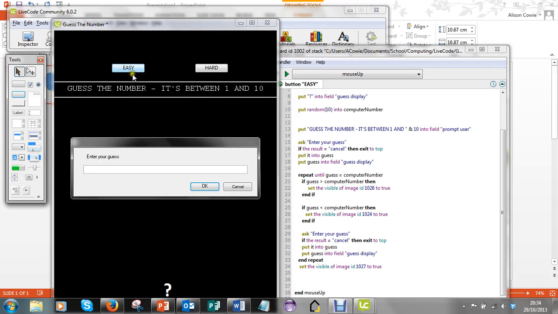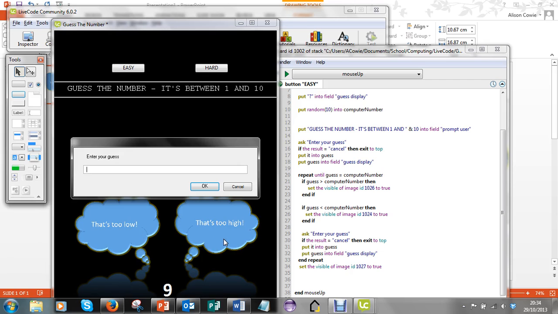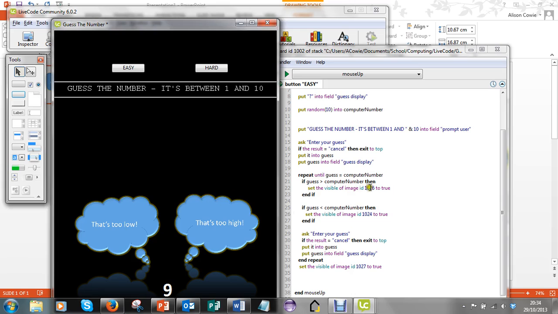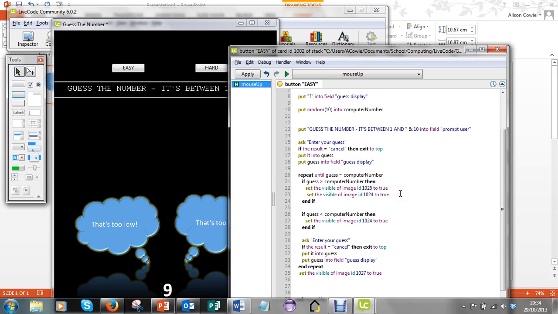So I'll click on easy, and you'll notice they do all go invisible. So I'll go 5, that's too low. So I'm going to go 9, and you see it still says that's too low. So what I need to do in here is when I set the visible of one of them to true, I want the other one to go false. So I'm going to copy that in here, make that false, and I'll paste this one in there and make that one go false.